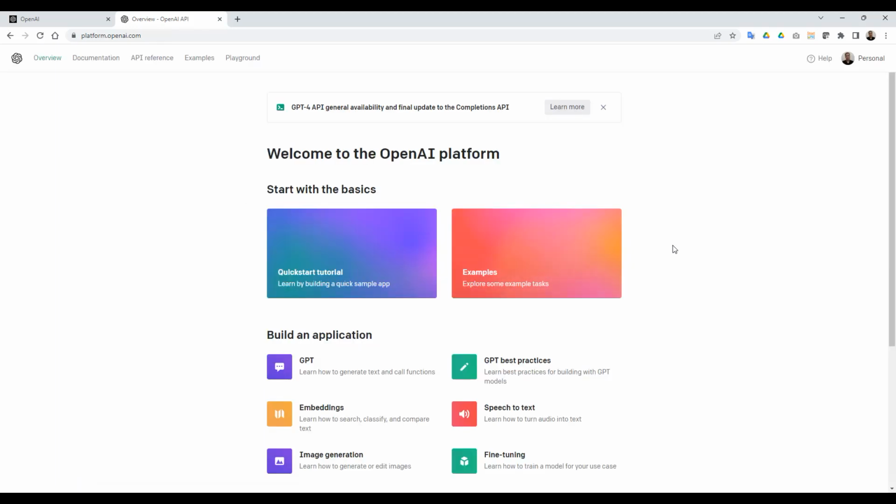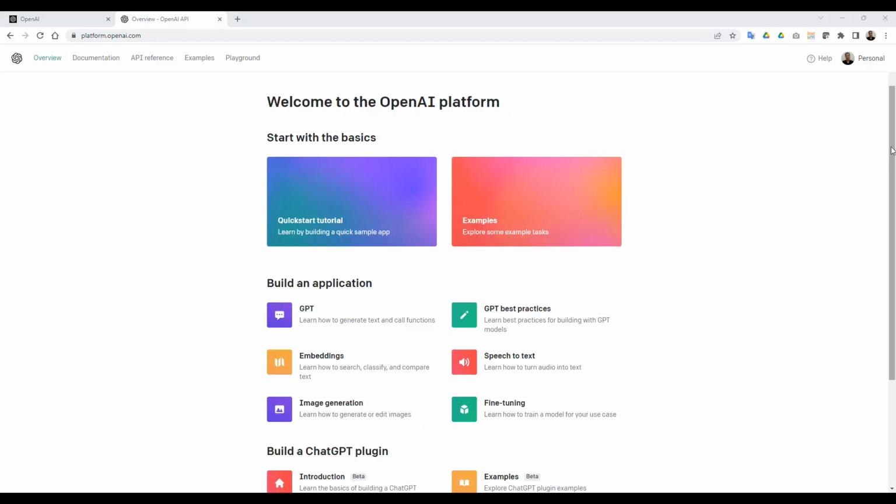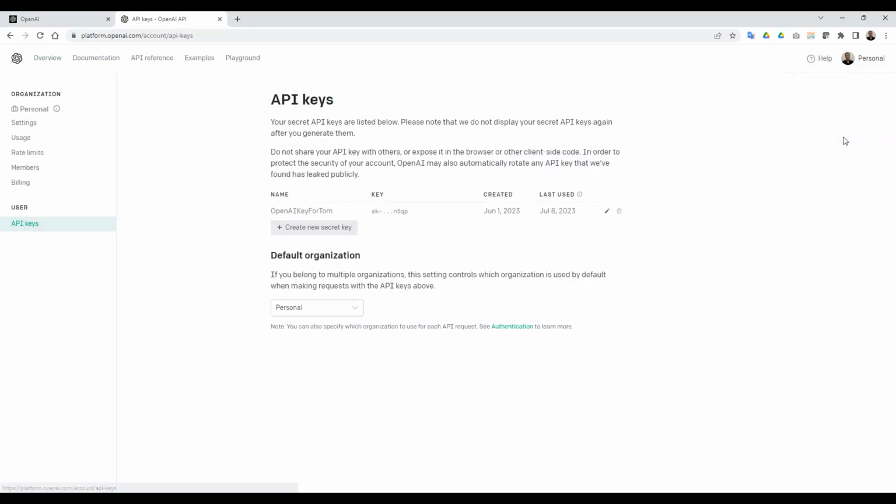Click on API. Now we are on the platform.openai.com page. This is where you can find all kinds of information about the APIs provided by OpenAI. At this point, we have our OpenAI account ready. Now let's create a new API key. Click on the icon shown on the top right corner, then select View API Keys.